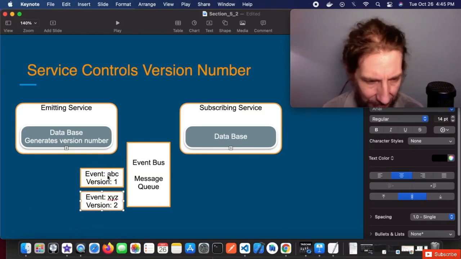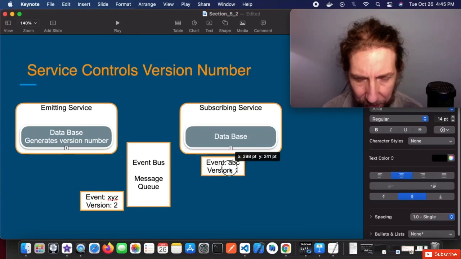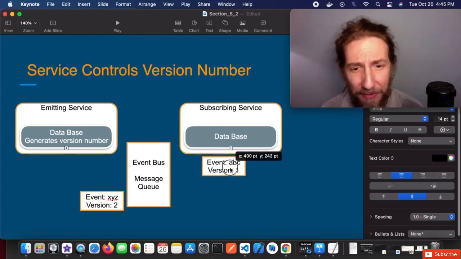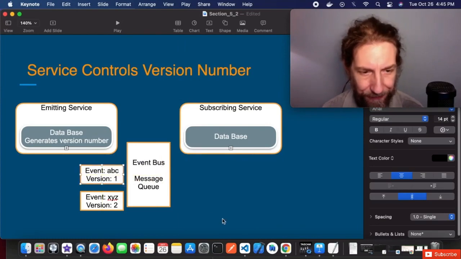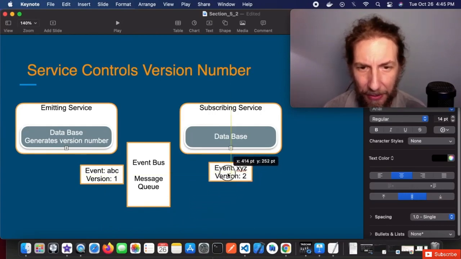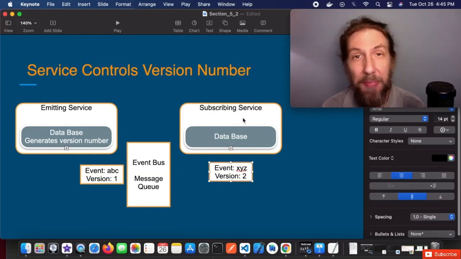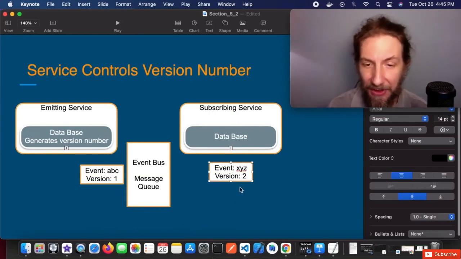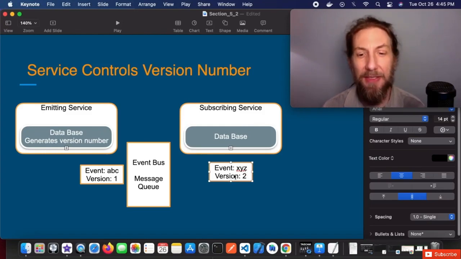And let's say the message bus sends this one out to the subscribing service, but let's say at this time the subscribing service is offline, so this gets rejected and sent back to the message queue. In the meantime, XYZ is emitted, flows up here to the subscribing service, and now maybe the subscribing service is back online. So it's going to accept this event, XYZ, and it's ready to process it.